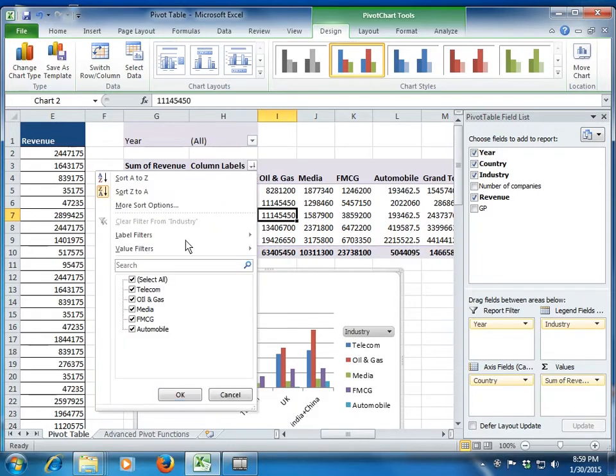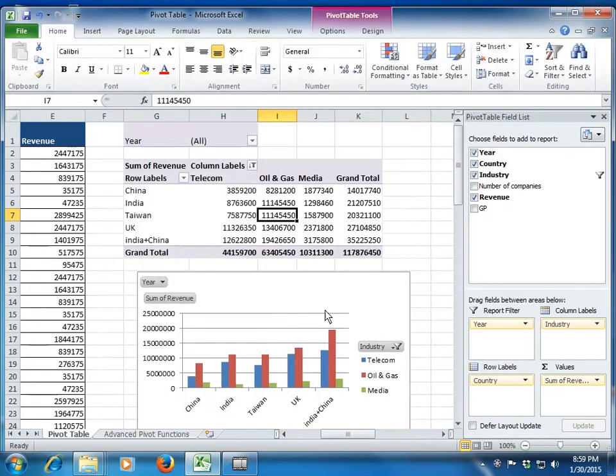If you also create a filter here, let's say you select telecom, oil and gas, and media, you will see that the data also gets updated in the chart immediately. This is one of the reasons why I would like to use the pivot chart vis-a-vis a normal chart which we have in our Excel sheet. I can use the filter button, or I can add or remove the data in the field list area. So this is what we have in the pivot table, and as I said, it's as easy as it is popular.